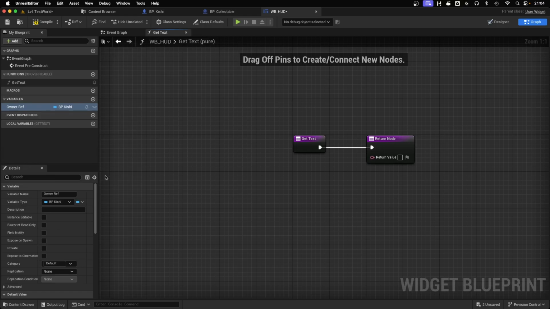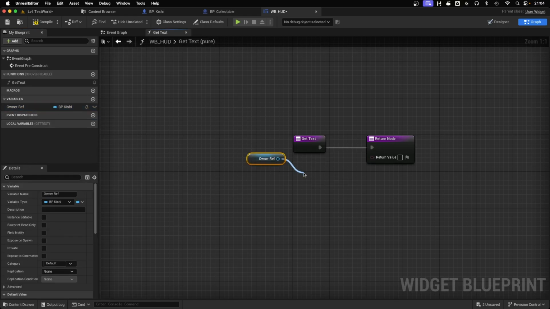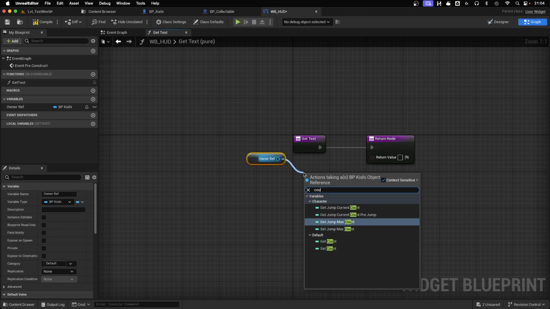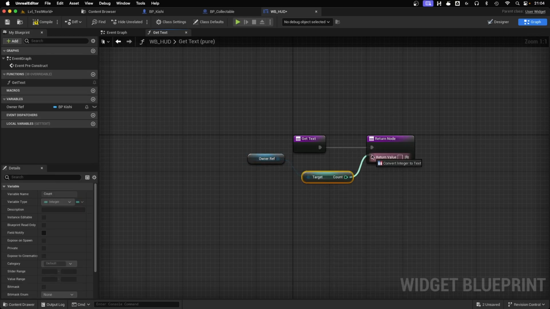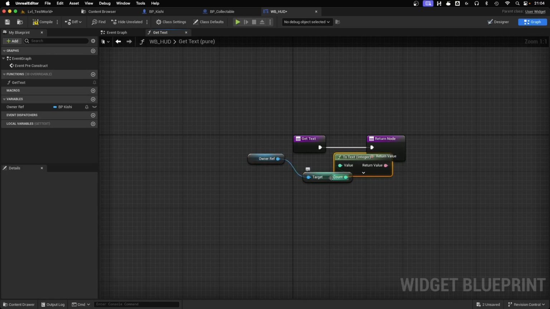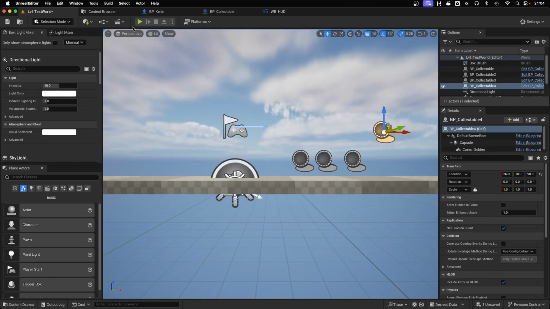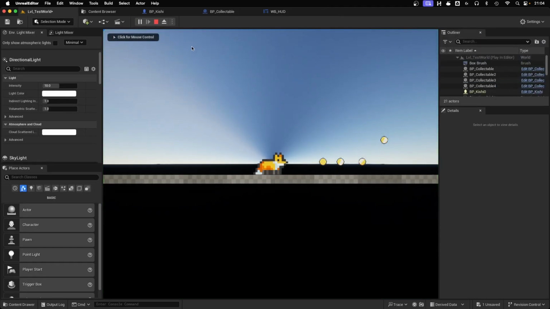What are we going to do with it? As owner ref. So you're going to get owner ref. And you go as owner ref, get, what did I name it? Count. So get count. So now you have the coin count. Drag this here. And yeah, you can see that it's kind of automatically done the conversion. And if you save and run, nothing's happened. Where is it? Well, there's a little more we have to do.